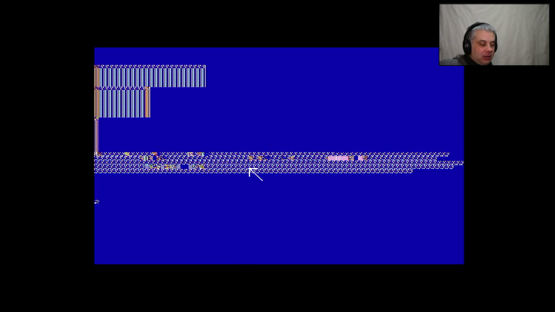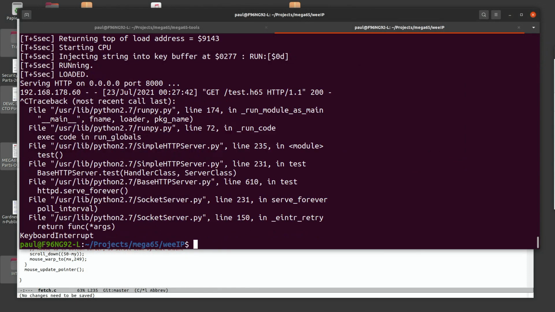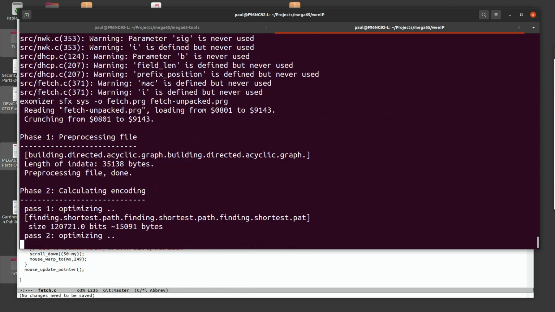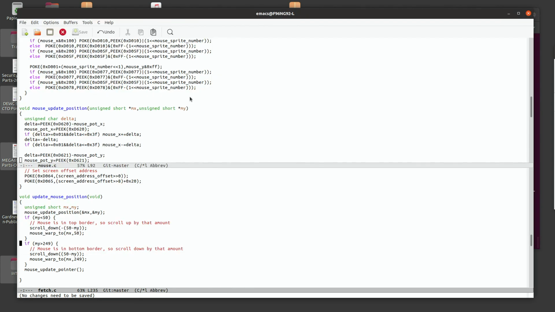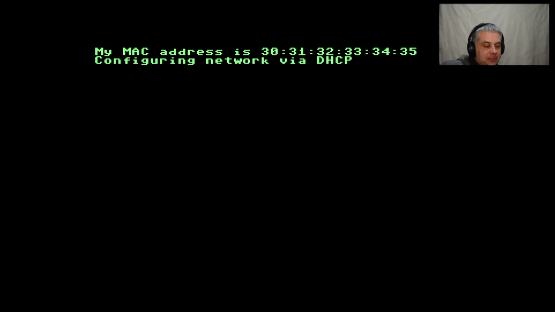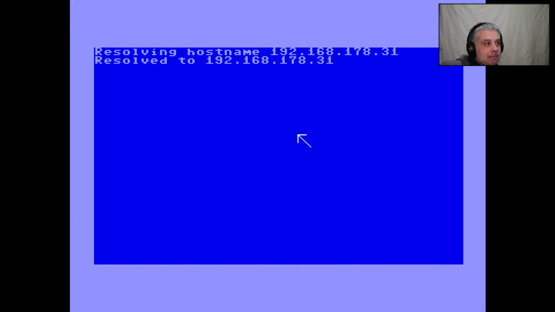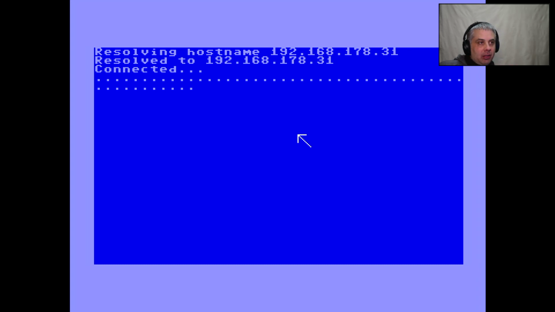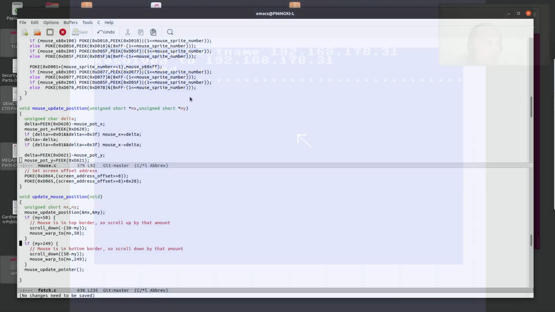Let's load that again and try and scroll down first instead of up. Because clearly we've got something a touch wonky there. Yeah, so this is, again, it's doing something funny with the network.